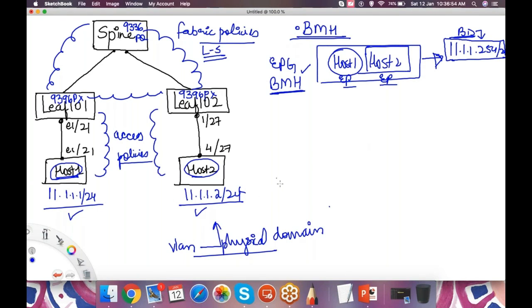But both of these devices have not been configured for L2 or L3. They're just simple host devices, remember, like your servers. Imagine your servers are attached to your leaves. In such cases, you choose the option as physical domain.